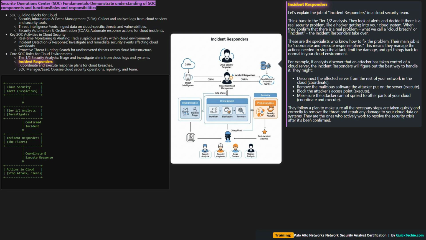Their main job is to coordinate and execute response plans. This means they manage the actions needed to stop the attack, limit the damage, and get things back to normal in your cloud environment. For example, if analysts discover that an attacker has taken control of a cloud server, the incident responders will figure out the best way to handle it. They might disconnect the affected server from the rest of your network in the cloud, coordinate. Remove the malicious software the attacker put on the server, execute. Block the attacker's access point, execute. Make sure the attacker cannot spread to other parts of your cloud, coordinate and execute.